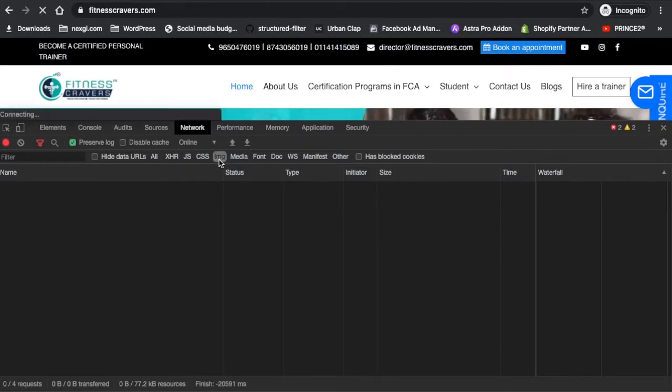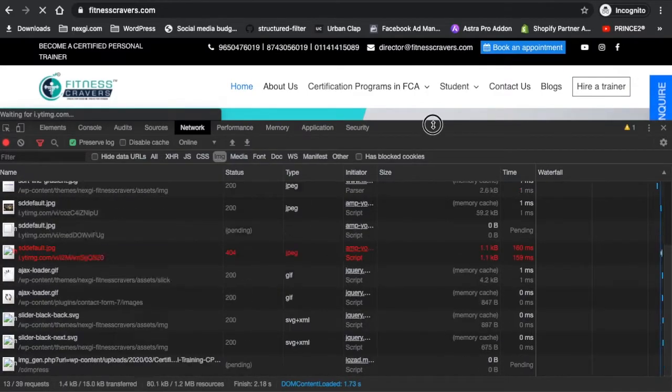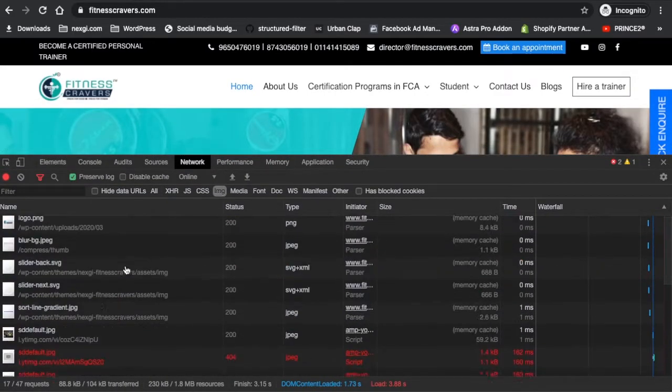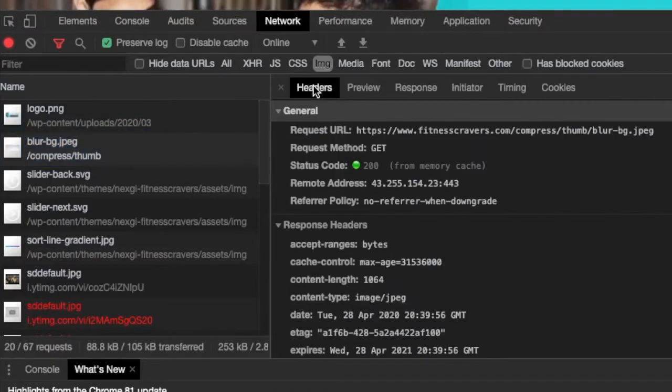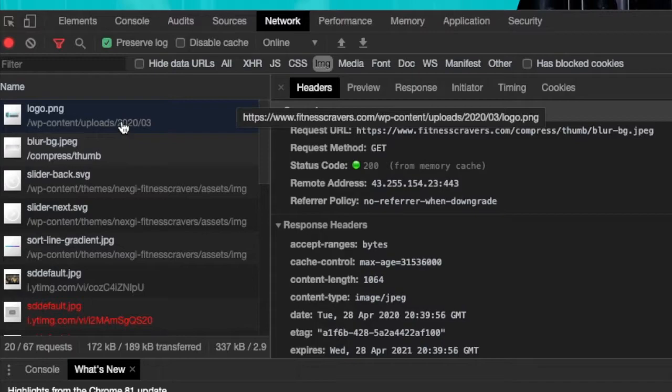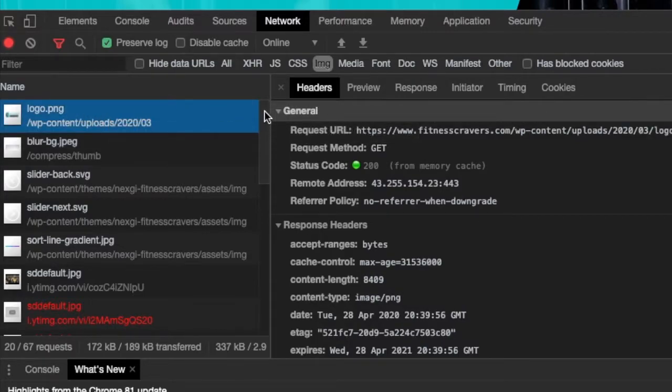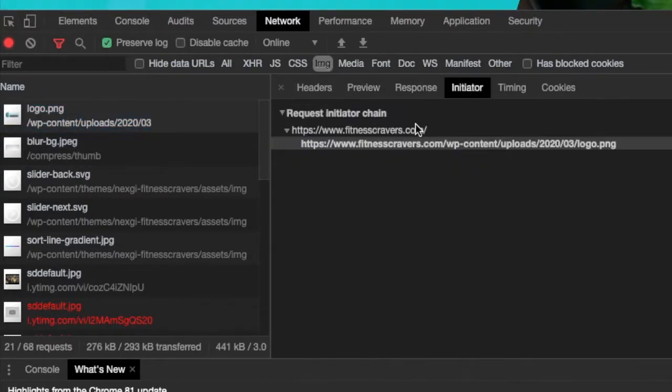I just click reload page. So I'm getting lots of images. These images aren't lazy loaded, and this logo is not lazy loaded. If you see the initiator is the website, it means that when the website first loads, this particular web page URL is the initiator, meaning it is coming directly without lazy loading.